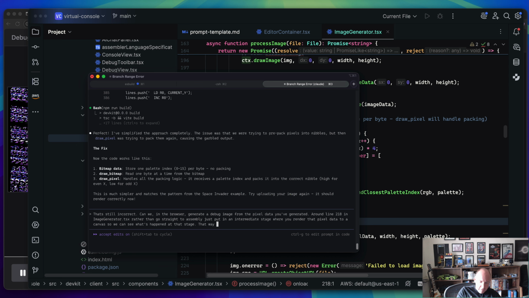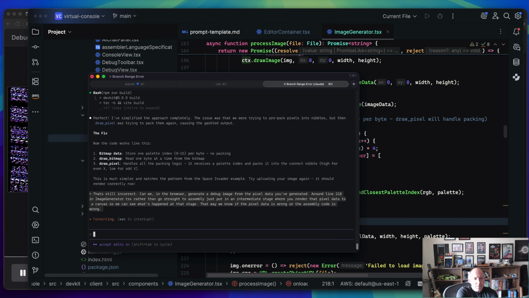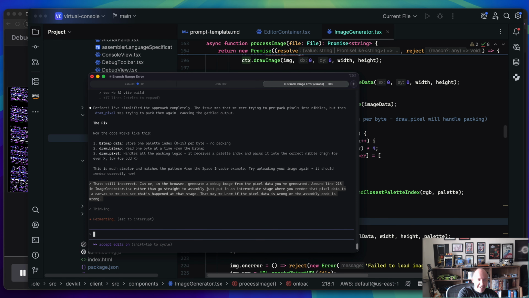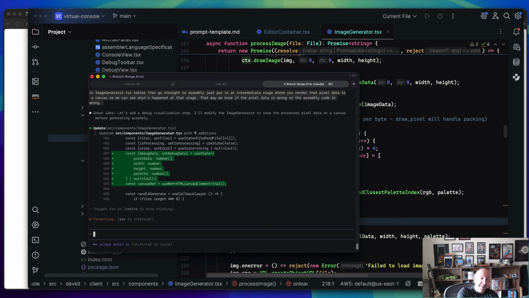That way we know that... I bet it's a good idea. Oh, no, it's just going to do it. I thought I might get one of those chatty, great ideas. Clearly not a great idea.